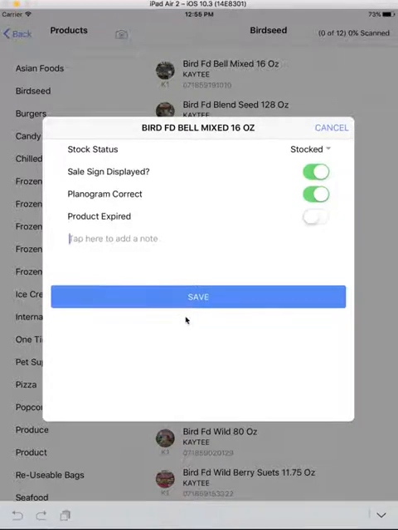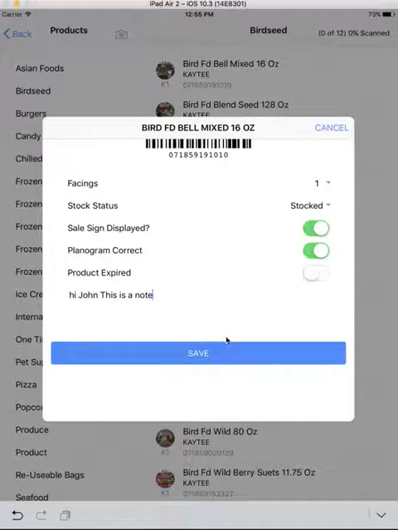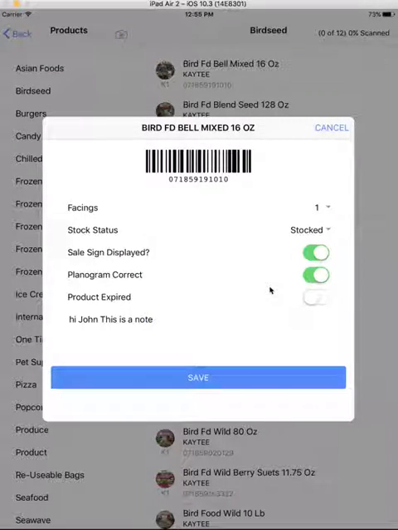And of course I can always say, hi John, this is a note. Okay, so the whole idea is to present the salesperson with this item, assuming that everything is correct as shown here. And if there's an issue based on this set of questions defined by Chris, they can go ahead and change that option.